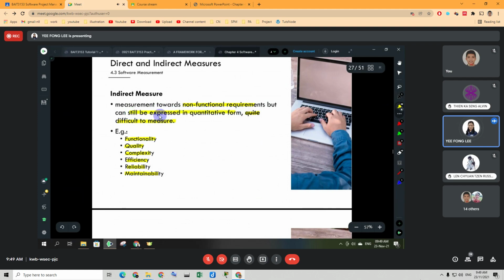Yet they can still be expressed in quantitative form. That's why we need to find out relevant metrics to measure these. It is tougher compared to direct measures, but we still manage to find some relevant metrics.